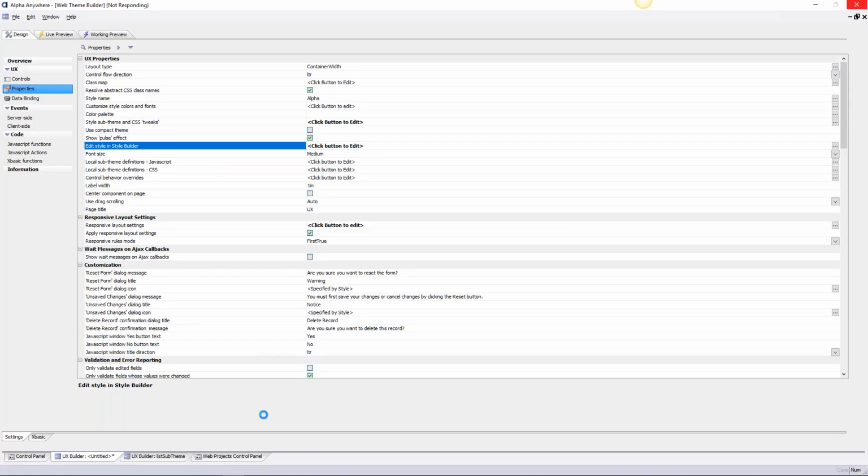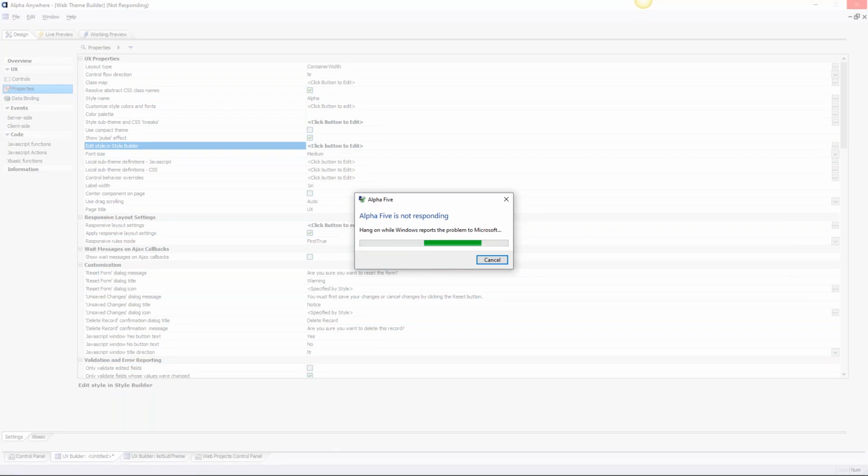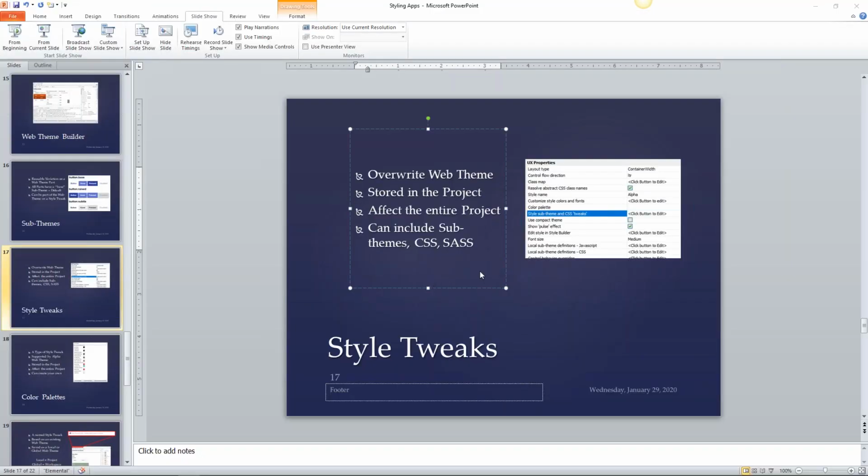And I'm a little bummed out today, guys, that this keeps crashing on me. So the perils of live demo. Perils of live demo indeed.